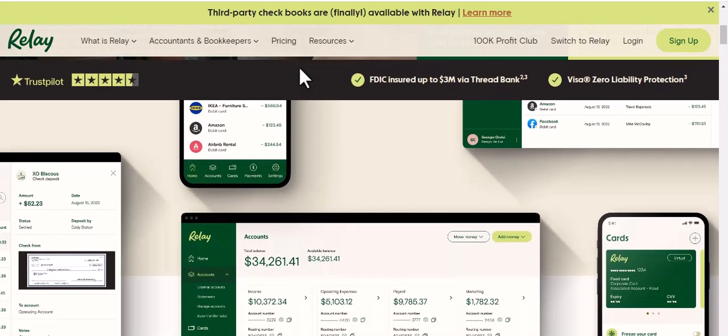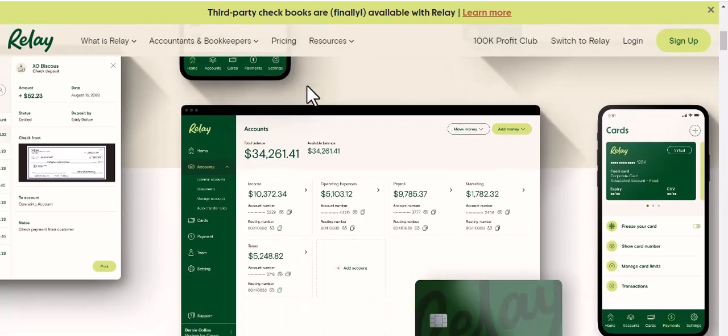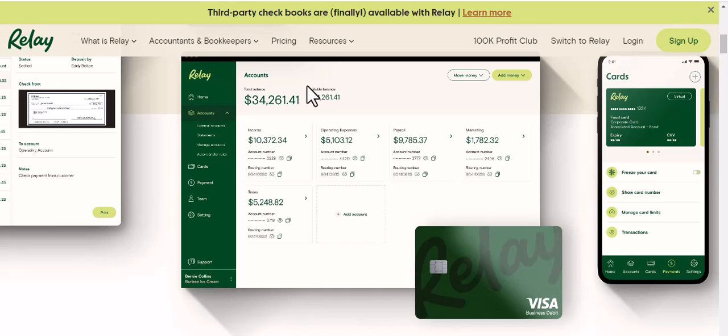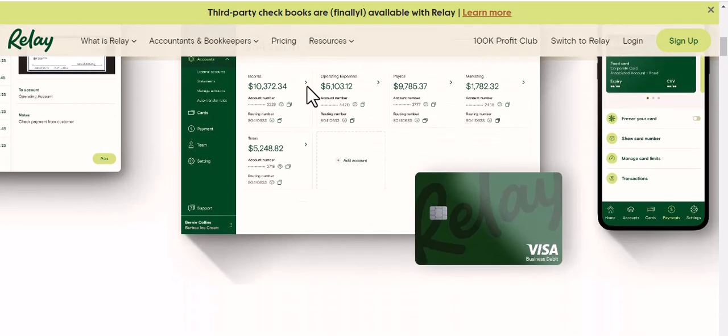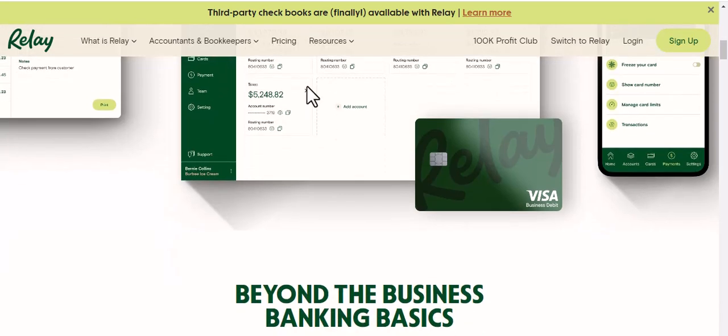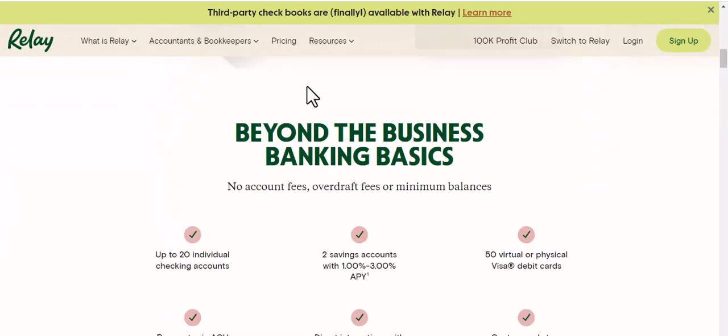Today, we're diving deep into the Relay mobile app, a powerful tool designed to revolutionize how small businesses and entrepreneurs handle their banking. We all know the struggle. As a business owner, your time is your most valuable asset. Yet, so much of it gets consumed by financial administration.